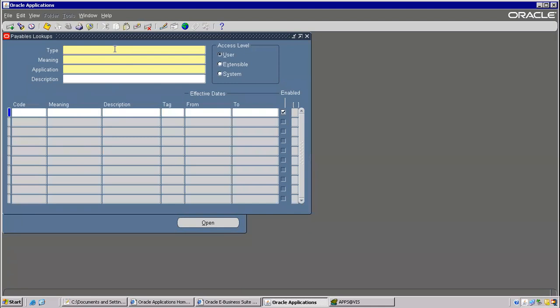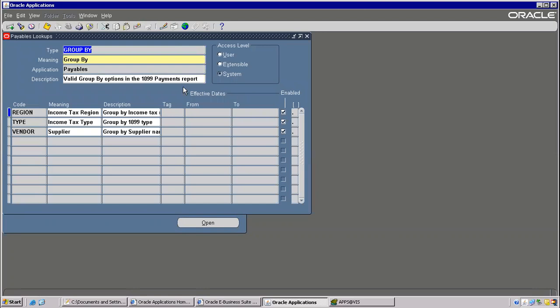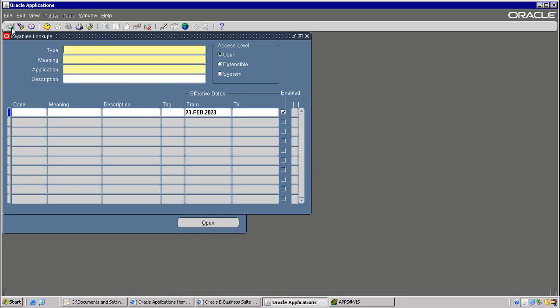In this case, these are all. The same way we can create our own also. And the advantage of the lookup here is we can enable, disable. Let me create one new lookup. I'm creating a new lookup, fresh, IT mentor, group by, payables. Code is here, vendor. Vendor means supplier.